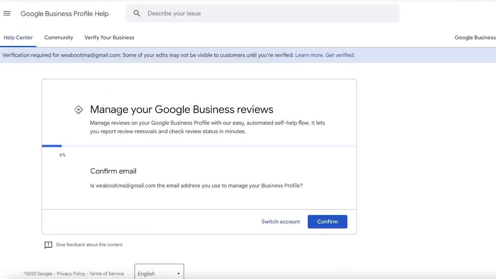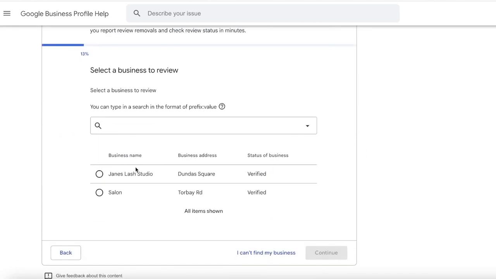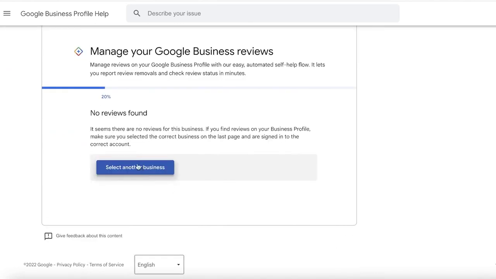So you will simply click on request review removal. Once you do that, you're going to confirm the email, the email that you used to create your Google business listing. You're just going to enter that and click on confirm. Then you're going to enter which business you want to get the review removed from. So I want to get a review removed from my Jane/studio, and click on continue. And you can go on ahead and select the review that you want.